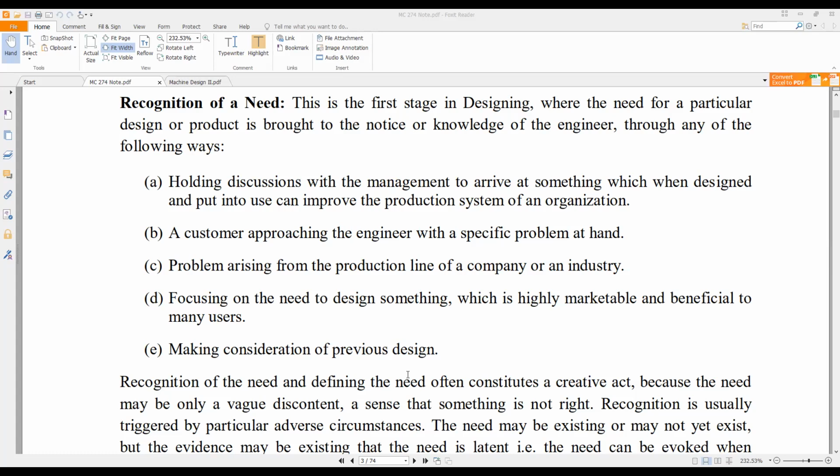All right. So first of all, you have a need, then the design will become necessary. Then we have the problem arising from the production line of a company or an industry. There are times maybe in the production line of a company or an industry, there could be some problem that may occur. And let's assume that you are working in that company as an engineer, and this problem happened. How do you solve it?